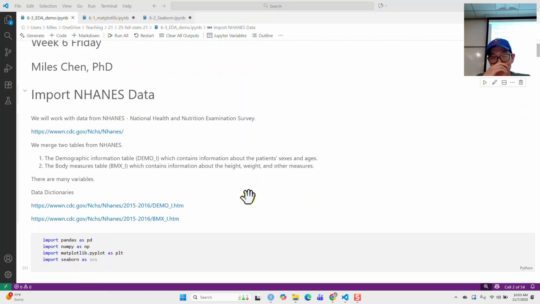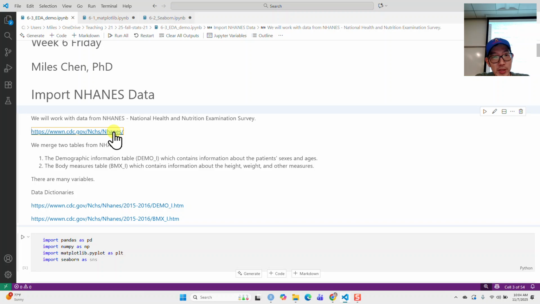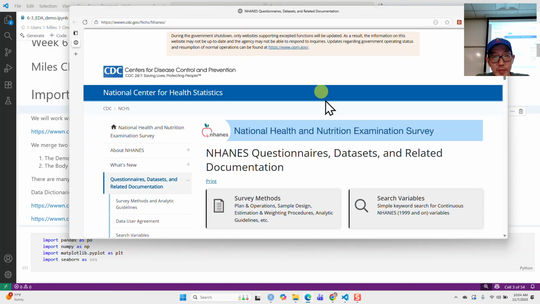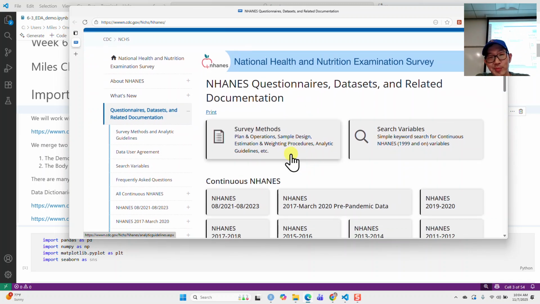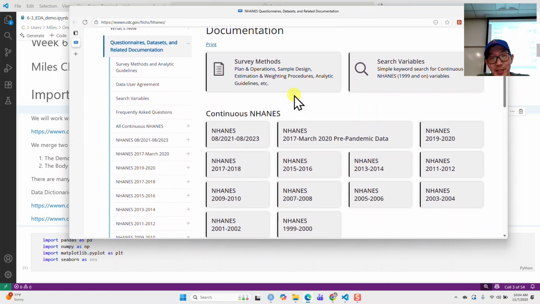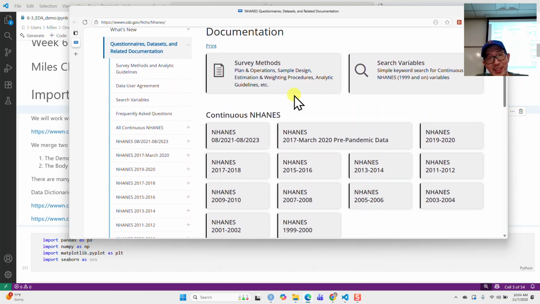Okay, so the data we're going to take a look at today comes from the National Health and Nutrition Examination Survey. This is a survey conducted by the CDC, and you can learn all about it. Let me see if I can open this link here. They have all kinds of stuff. It's actually a pretty fascinating data set if you have the time to go through it.